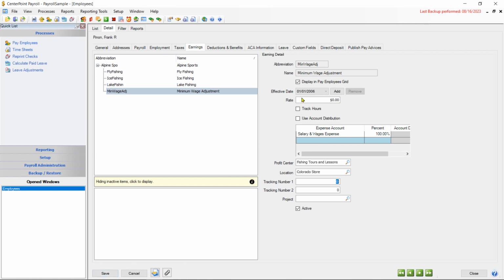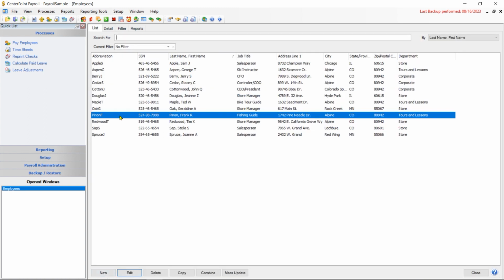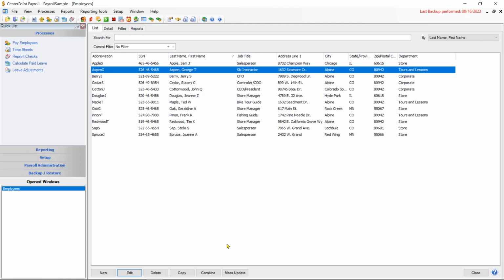Okay, now I'm going to take the display and pay employees grid off on this one. I did not take it off on the other employee because I want to show you the difference between checking that box and not checking that box. Okay, so for Frank Pinion, we took it off, and for George Aspen, we did not.